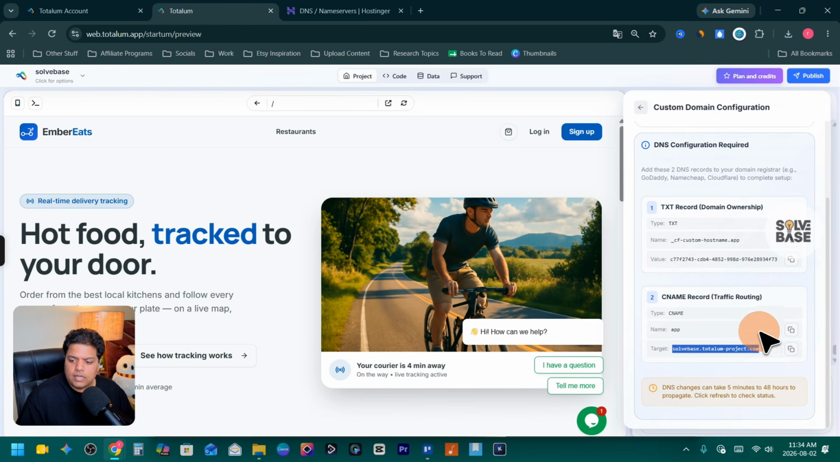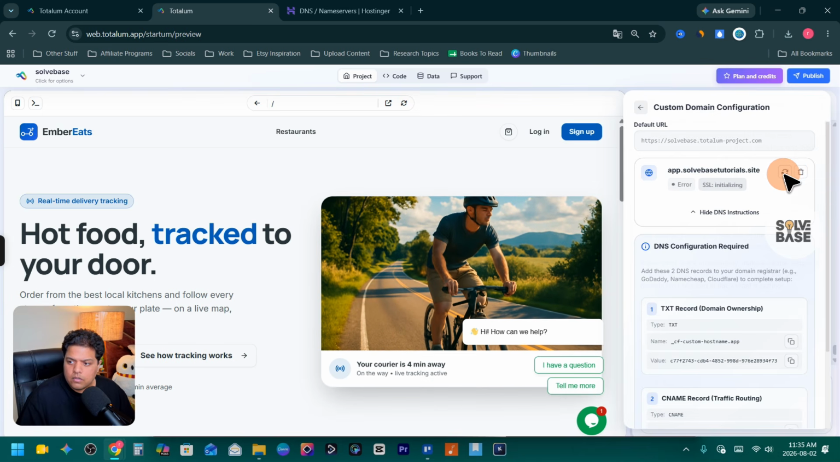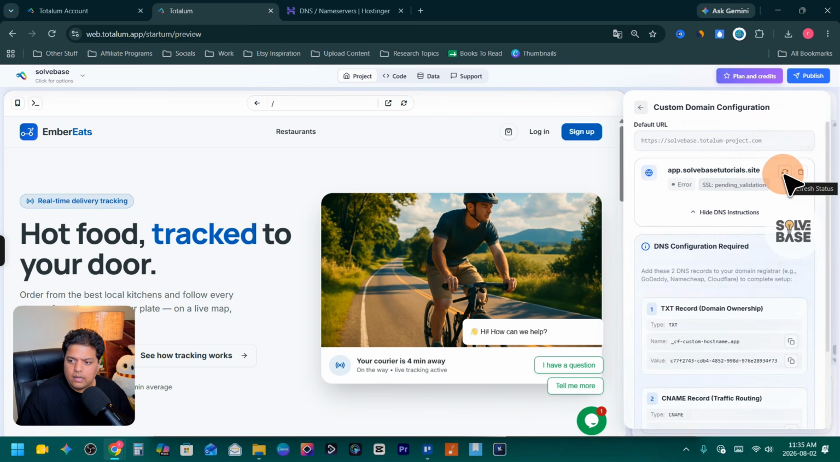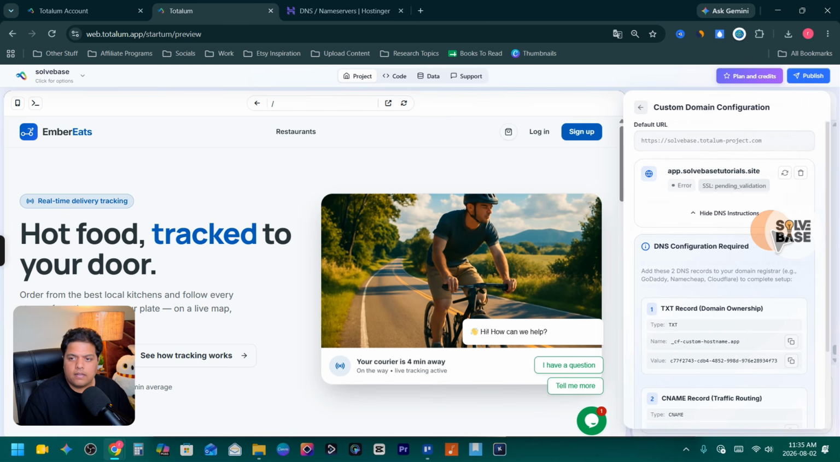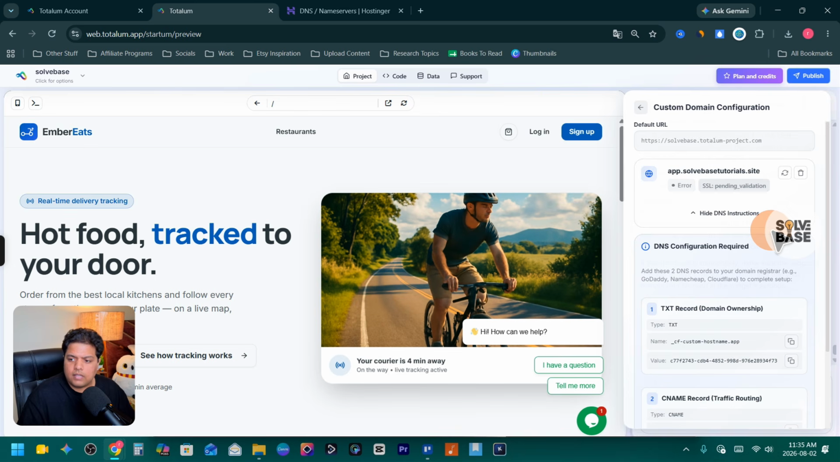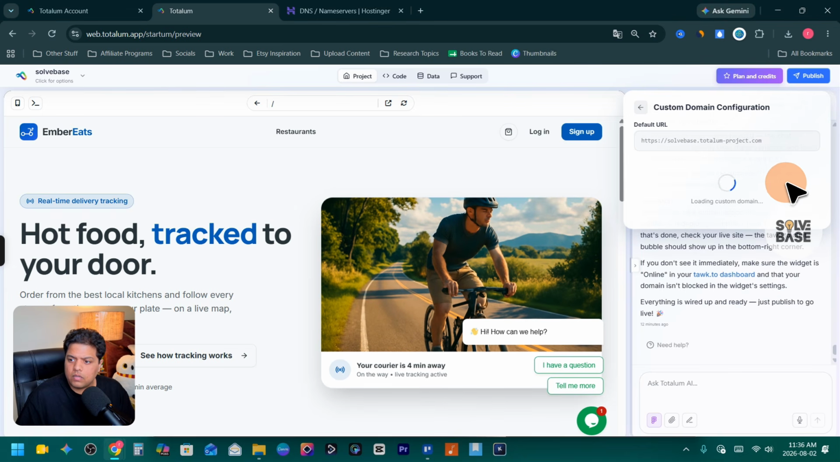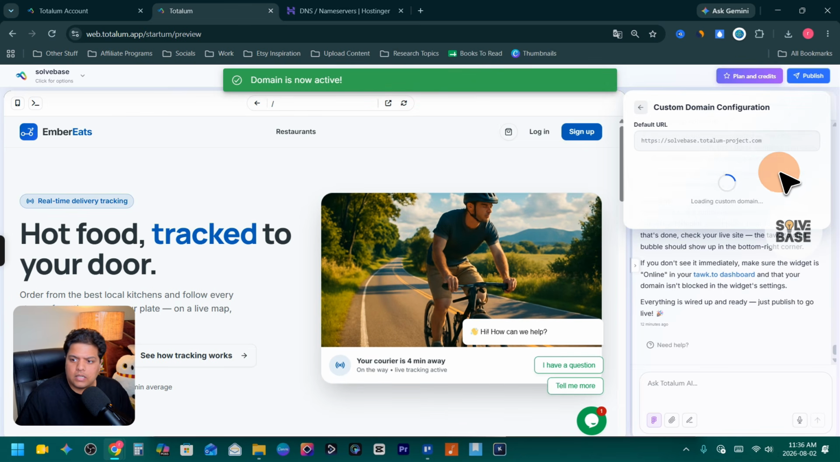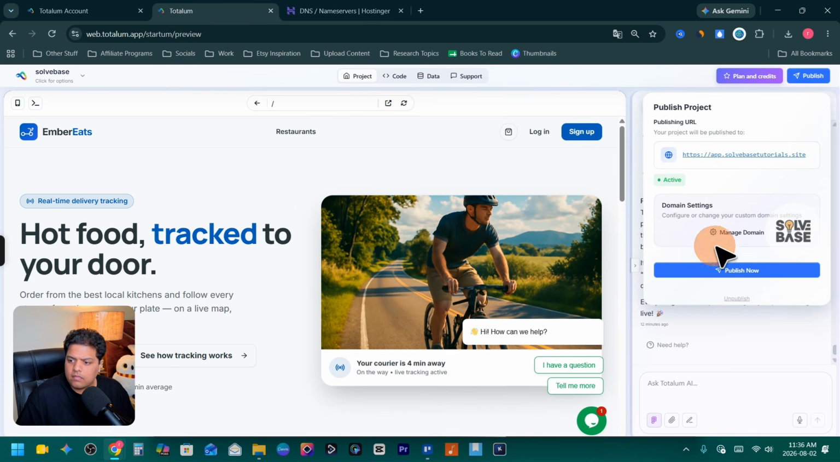Now let's go back to Totalum. It's going to take some time for propagation. I've found that most of these domain providers would not take long to propagate. The fastest was Squarespace. Squarespace propagated fastest out of all of the domain integrations that I've done till now. And that is it. It's done. It says active. The SSL is pending validation, so you do need to wait for that as well. But it should be done. The domain is now active. Let's go back. And it says active here as well.